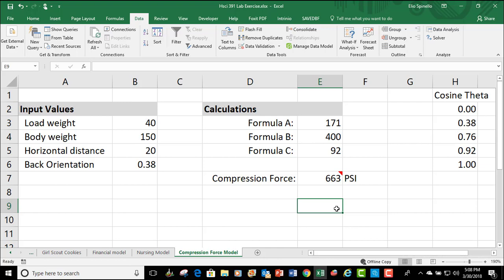Now, if you're thinking that 663 pounds per square inch seems like an awful lot of force to exert on your spine, yeah, you're kind of right. It does seem like a lot of force. The reality is that your spine can actually handle quite a bit. That's not an unreasonable amount of compression force, and probably not one likely to cause injury in most cases. Normally the upper limit, I believe, is considered to be somewhere upwards of about 1200 psi, so about double that. But at this point, this is normally considered a fairly normal value, so we wouldn't worry too much about 663.